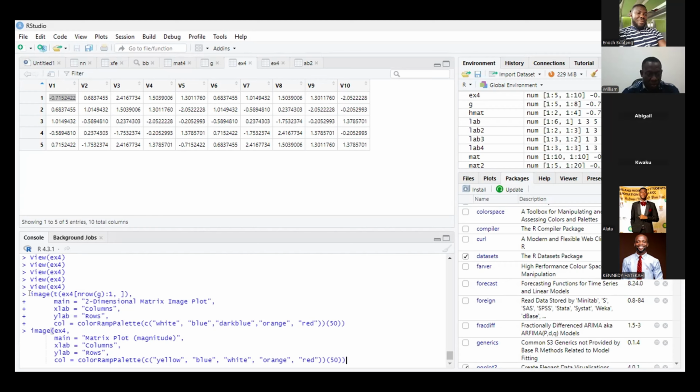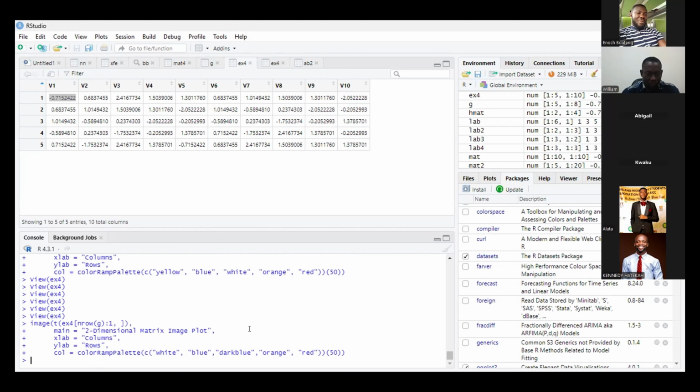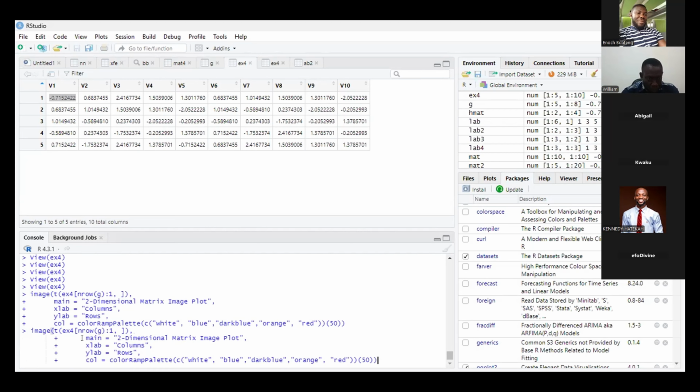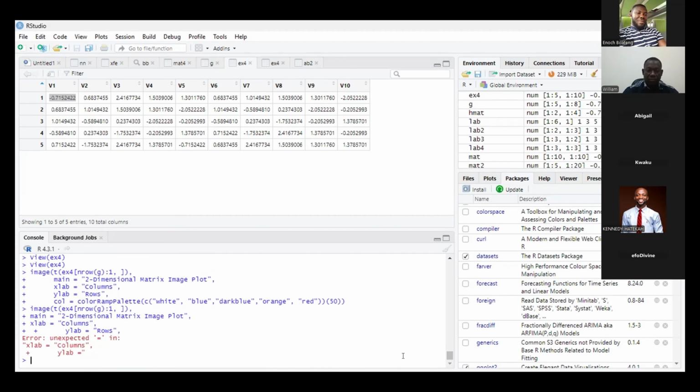Okay, let me copy. So it's yellow. The dark blue is white. Okay. Orange and red. So yeah.